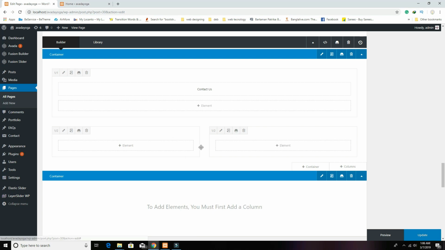Now I have to make half columns. I'm sorry, in a row 2 columns are there, and the first one should be for Google Map, and the second one should be the contact us form. Okay.